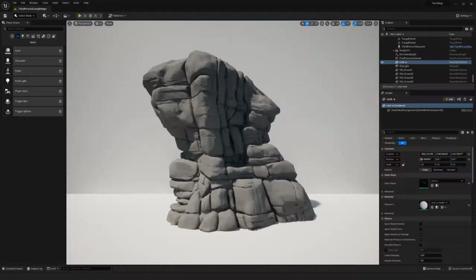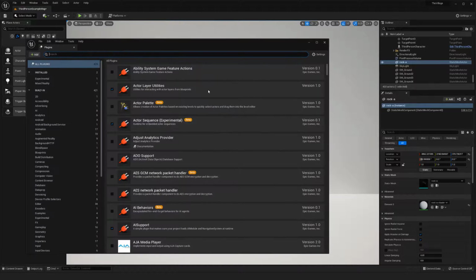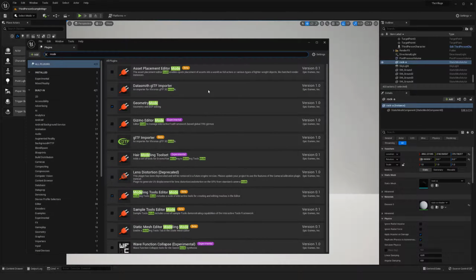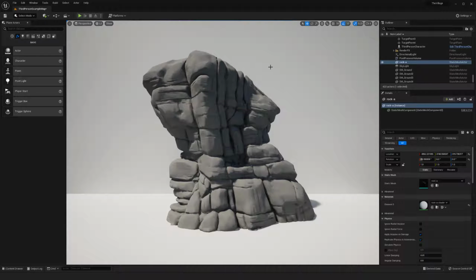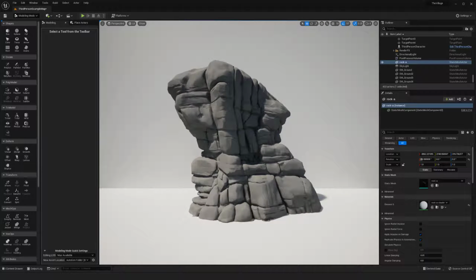One thing that you will need for this to work is to go to your plugins and make sure that you have the Modeling Tools Editor Mode plugin turned on. Once you have that on, you'll have to restart your Unreal Engine 5 project. But what you'll be able to do now is drop down right here, so I'm going to go over to my modeling tab and click there.